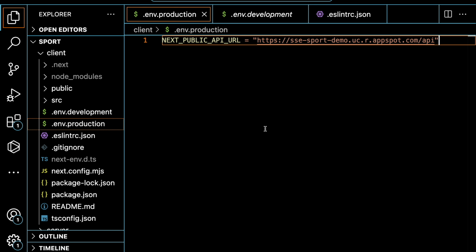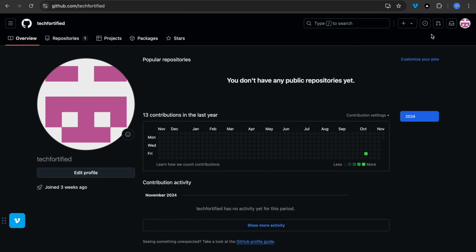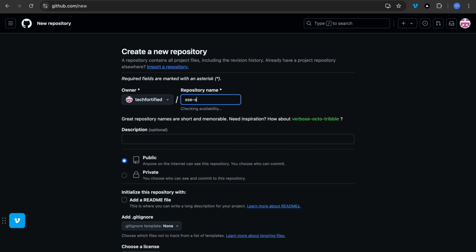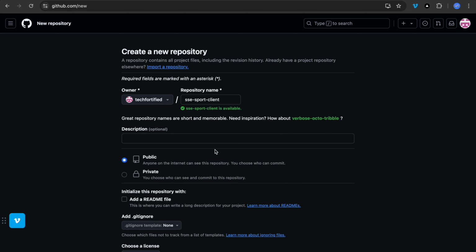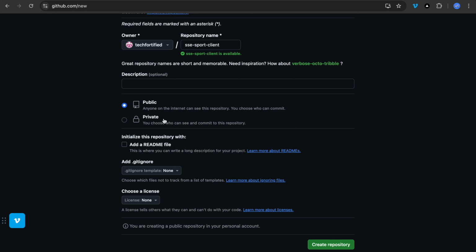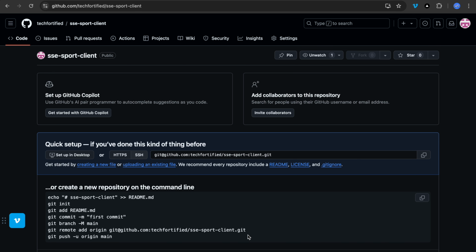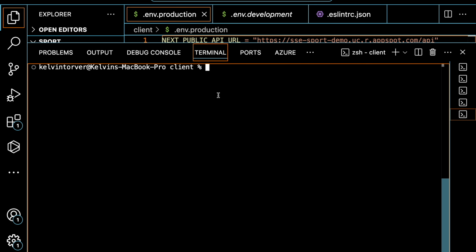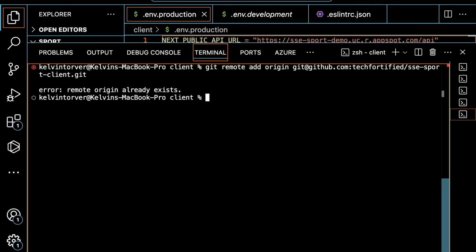After we have done our configuration, let's create a repo on GitHub. Come over here and click on new repository, and we give it the name SSE Spot Client. We can make it private or public, whichever one. Let's click create. Then we copy this command over here, open our terminal and navigate to the client directory, and paste it. It says remote origin already exists. Let's remove it: git remote remove origin. Then let's paste the command again. So everything is all right now.